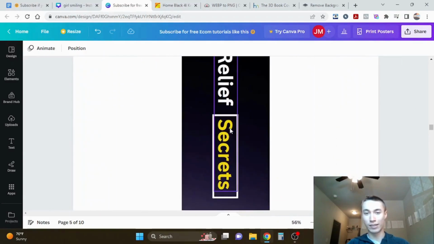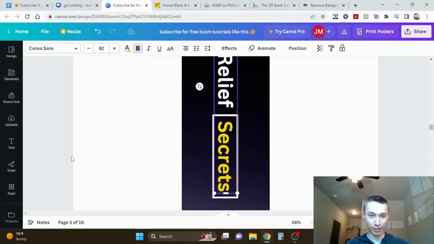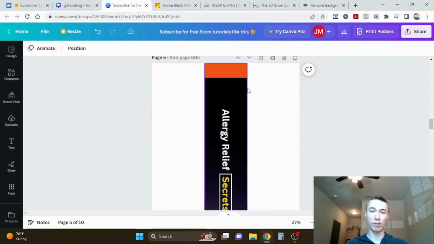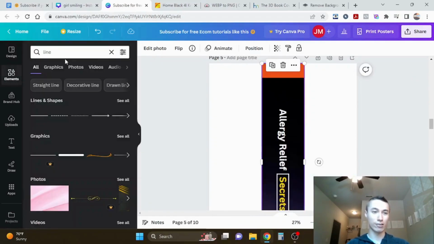Well, again, it doesn't have to be perfect. I know it's not centered. Really, you can try and center it. There you go. That's better. But again, it doesn't have to be perfect, guys. So now we're going to add the heart.